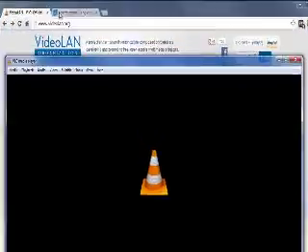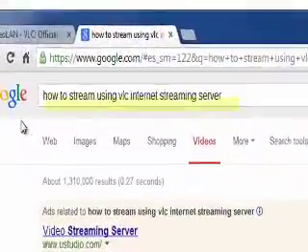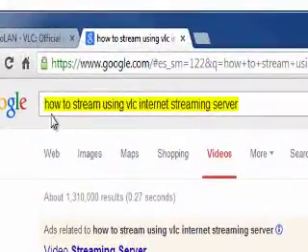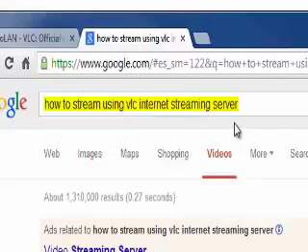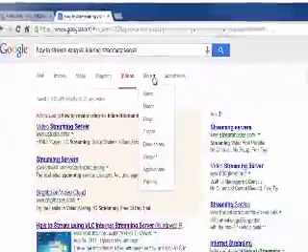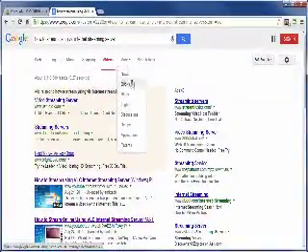Now, as far as streaming content from your computer or server to other computers on your network or to computers on the internet, rather than me taking an additional 20 or 30 minutes to explain that in detail, I'm going to go ahead and refer you to our friends over at Google and have you just do a search for how to stream using VLC Internet Streaming Server, and make sure that you select videos, and if videos are not showing, then just go to this More tag, and then videos should be right up close to the top.